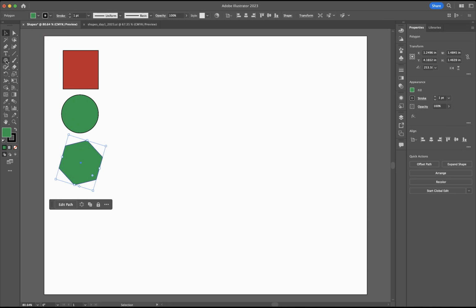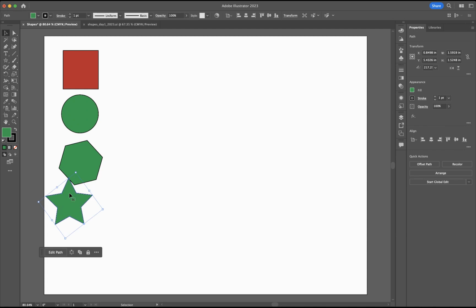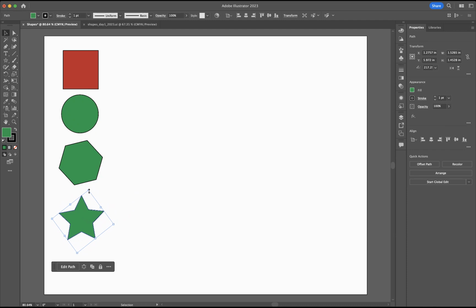Right click. I can make a star. Go back to the black arrow. I can move the star. I can also grab a corner and shrink or change or scale the star. But for right now, I'm just going to move it around.